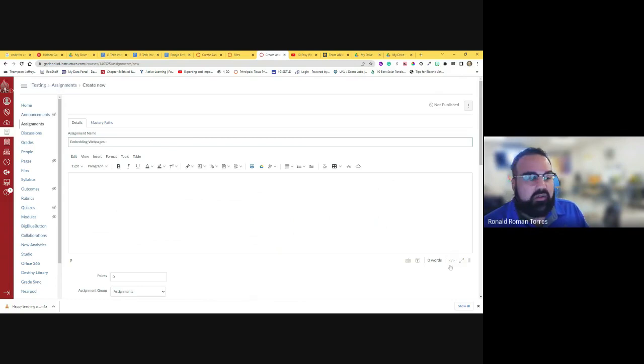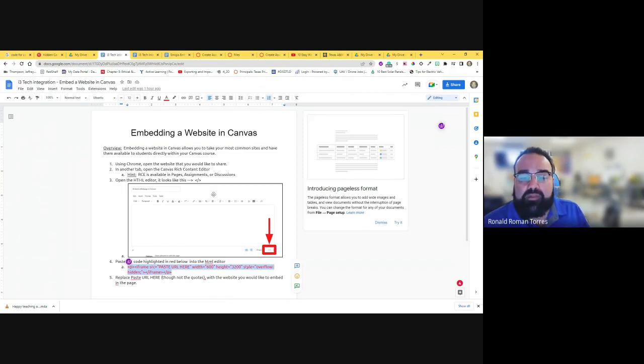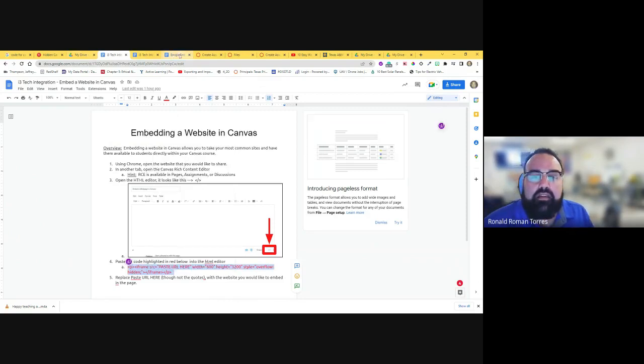Okay, so once you have the title all up here, you want to go all the way to the corner, this little bottom section that I'm circling, and it's the HTML editor. I apologize. You're going to click on the HTML editor. Then you're going to insert the code that I will be uploading with this actual video. Click on embedding website, go to step number 4. I also lay out the steps one by one to make it easier. You're going to highlight, right click, copy, then go back to your Canvas page.